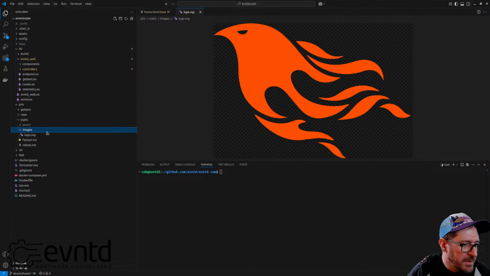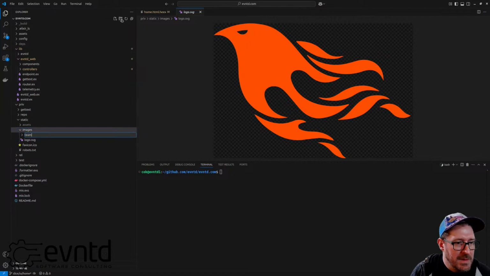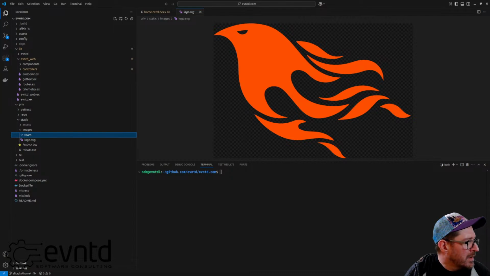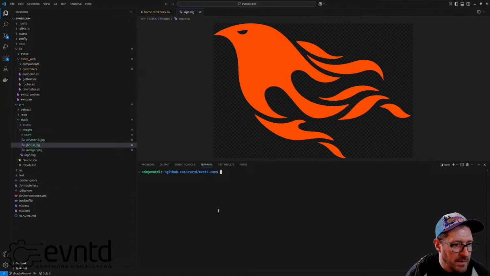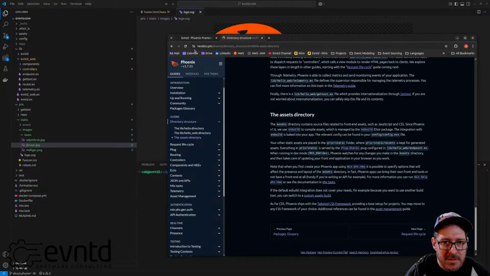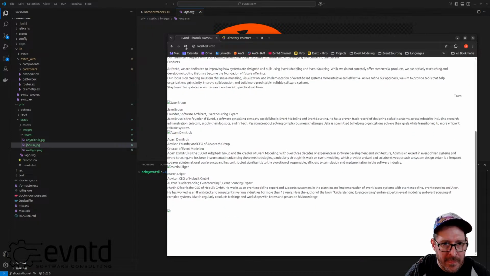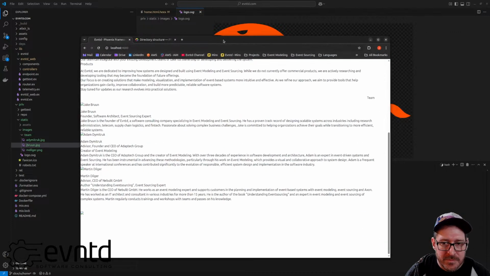So what I'm going to do here is add a folder called Team. Can I copy that? Can I paste these in from this other instance? I can. Cool. Let's see. Did that work or is the pathing still wrong? Pathing is wrong.